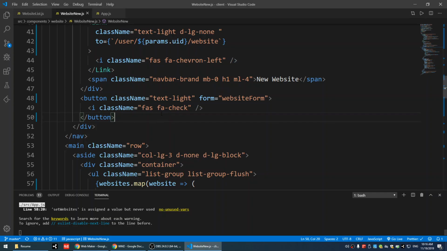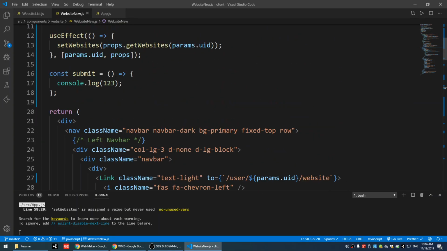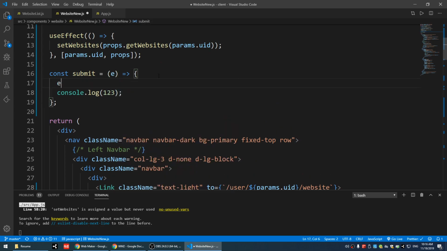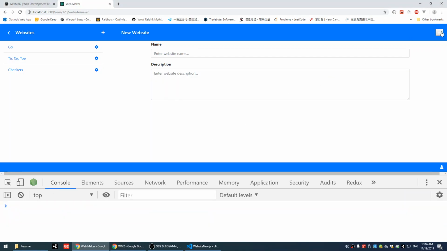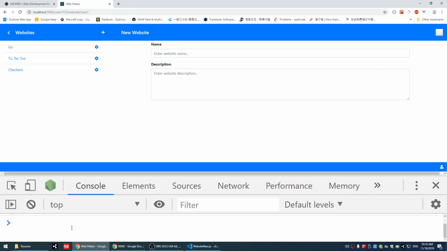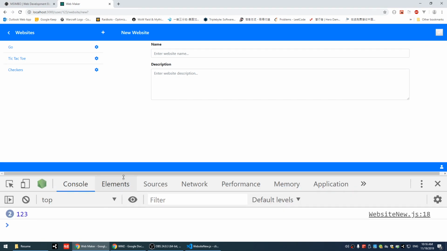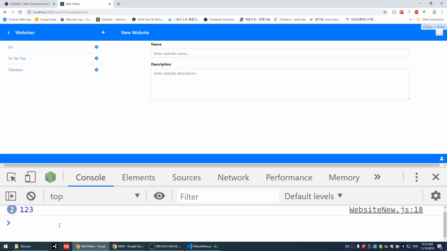So let me try adding the preventDefault. Adding e as input and e.preventDefault, so it won't refresh the page by itself. So when I click it, it's just going to show the 1, 2, 3 here. Shows 1, 2, 3 there.